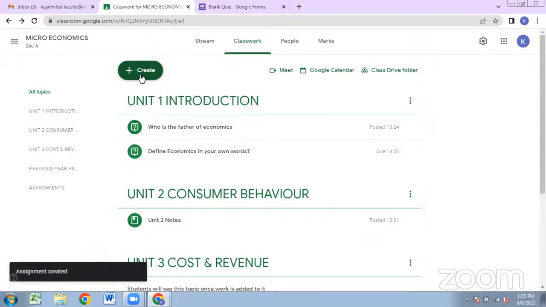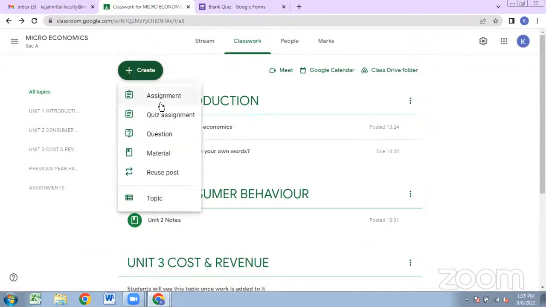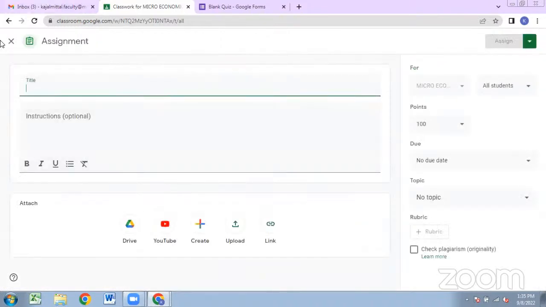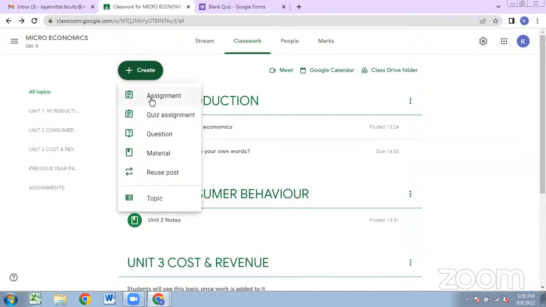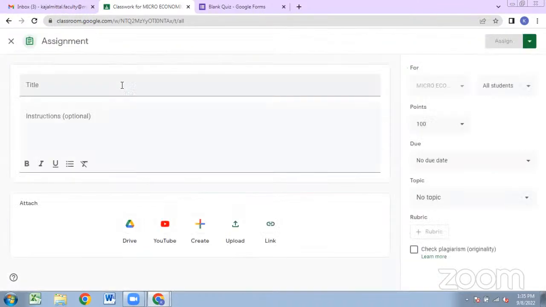Fine. Now I want to give a normal assignment in which the student will write the answer. So I'll simply click on this create option, click on assignments. Now again the same window will pop up, but Google Form नहीं आया इसमें because I want to give a simple assignment. So I am writing assignment 1. यहाँ पर मैंने लिखा assignment 1.